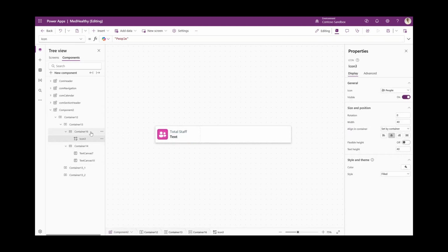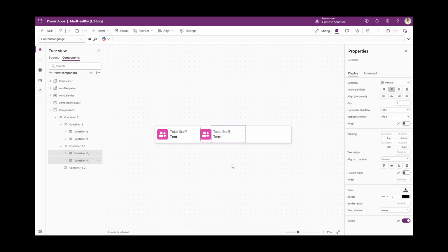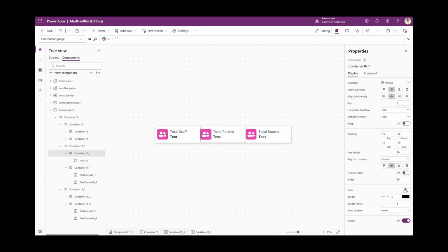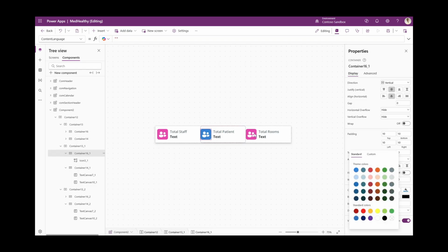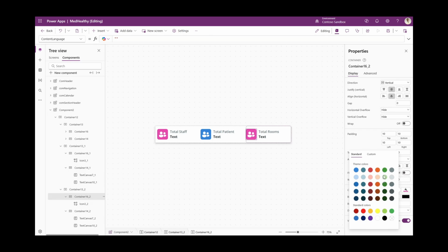Now let's just copy the container for this icon and the container for this text labels. We are just going to copy both and insert them into the other containers. This would be total patient and this would be total rooms. For the background fill of this icon, we are going to make this a shade of blue, and then for the fill of this bed icon or rooms icon, we are going to give it a green like color.